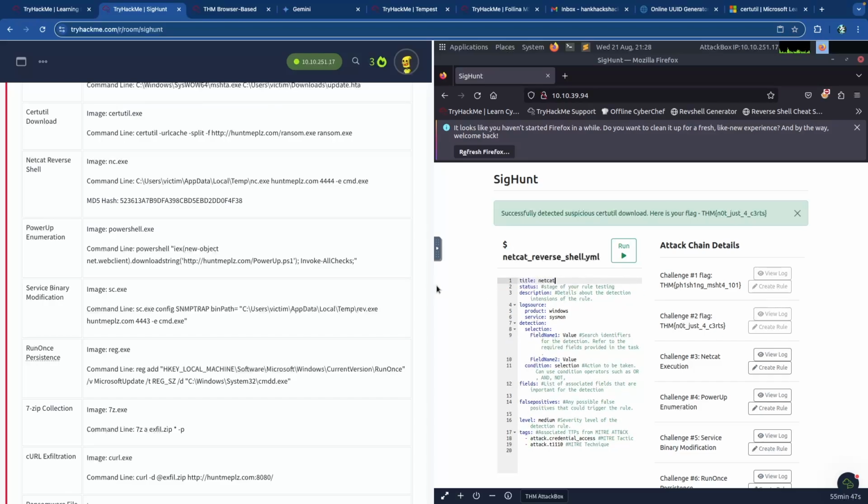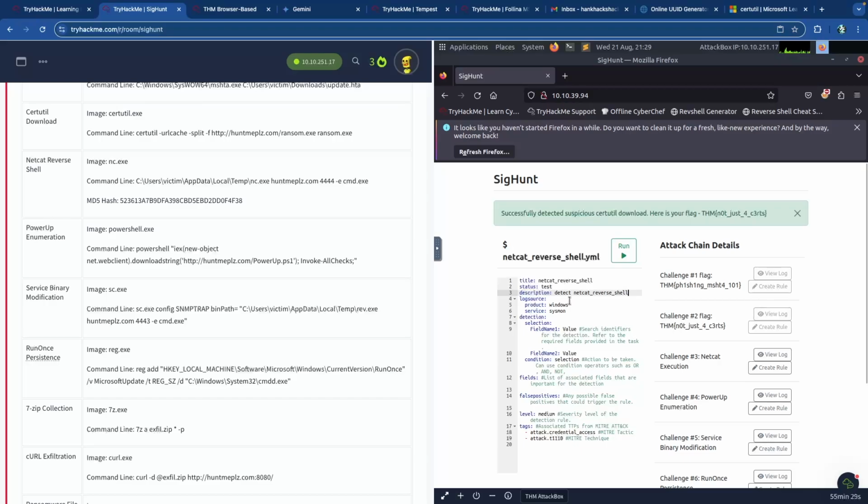So netcat reverse shell. The status is going to be test. Description is going to be cool. Product is going to be Windows. That's what it was before. Service was sysmon, but instead this time we're going to do the category, which is going to be still process creation. And now the juice of the whole thing.